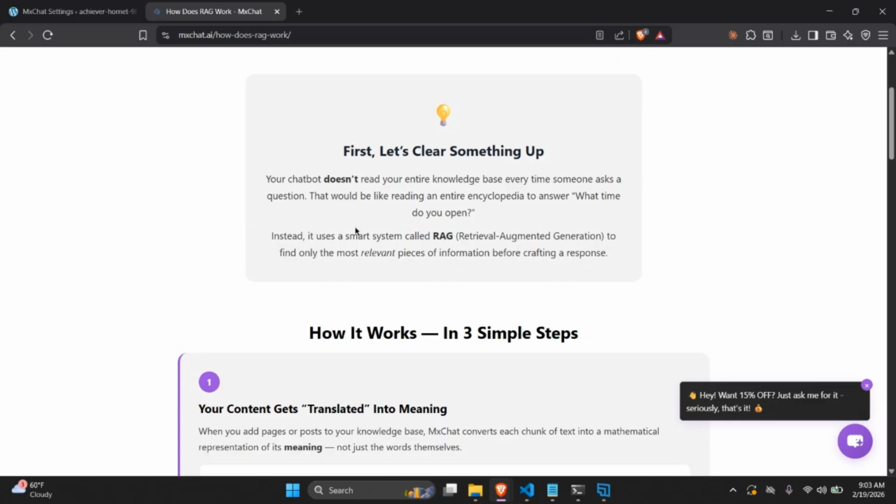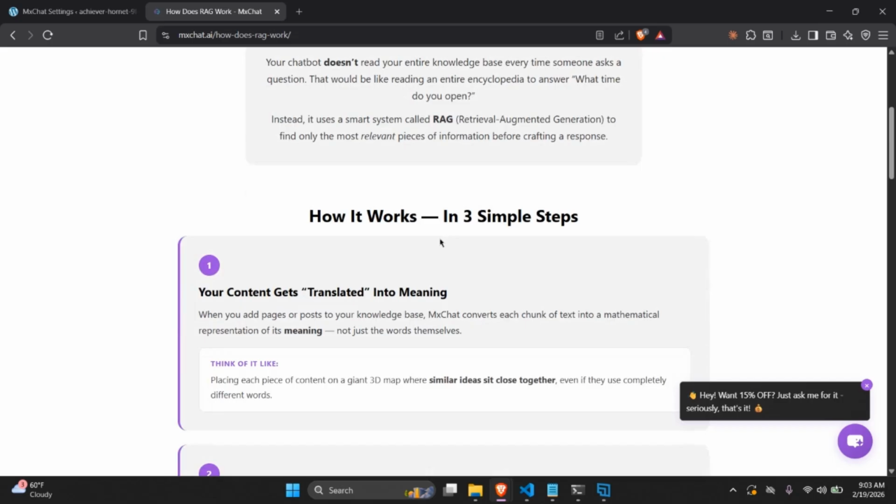So a quick overview. The first thing is the chatbot doesn't read your entire knowledge database to answer a question. Think of it, that would be like reading an entire encyclopedia to answer one simple question that may be on one page. What RAG does is it finds the top matches in your database and then only gives a certain group of those top matches to your AI for a response.